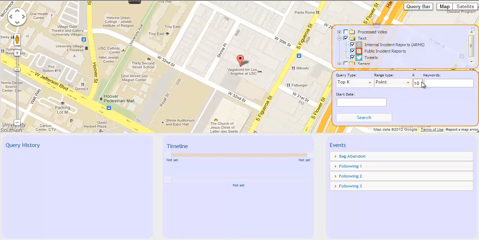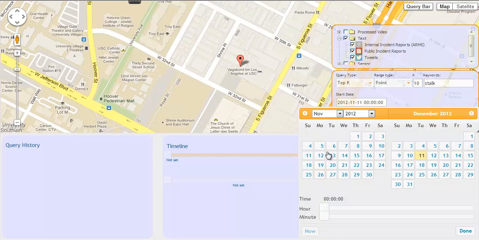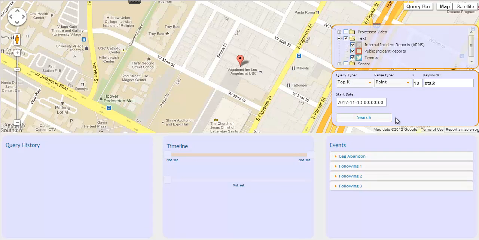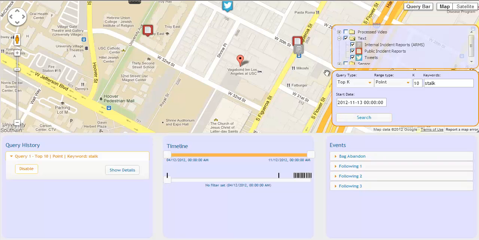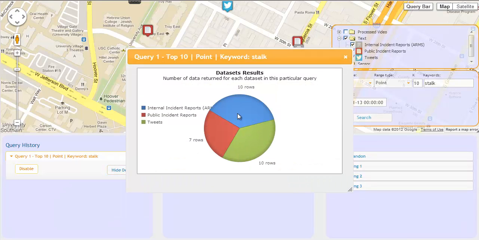He sets the K value to 10, keyword to stalk, and start date the 13th of November. Then he clicks search to get the results. As you can see from the map, some data showed up. Here we can see how many were returned for each dataset selected.